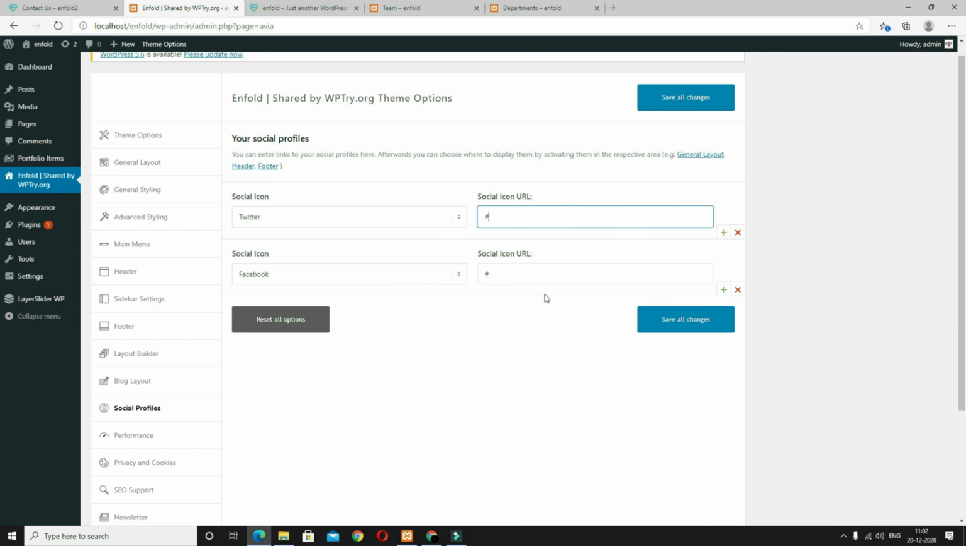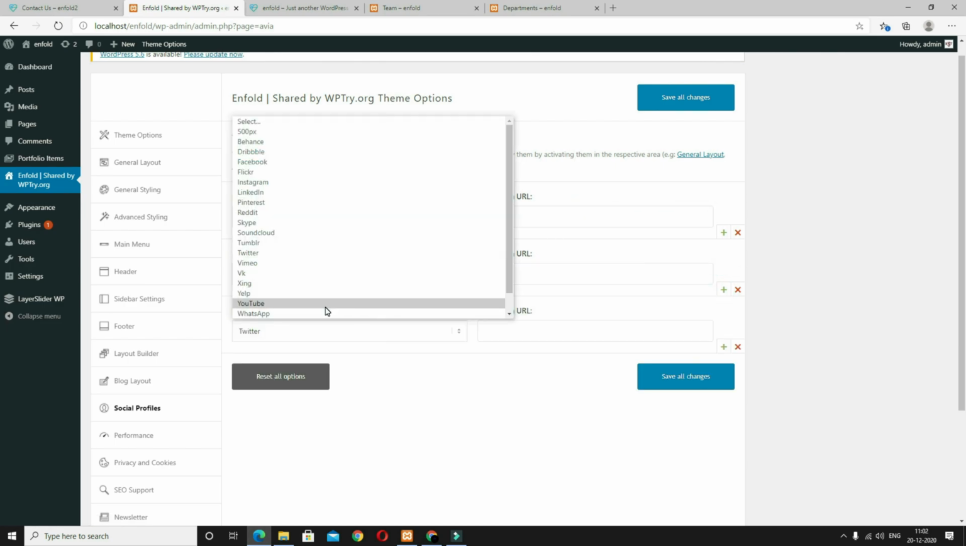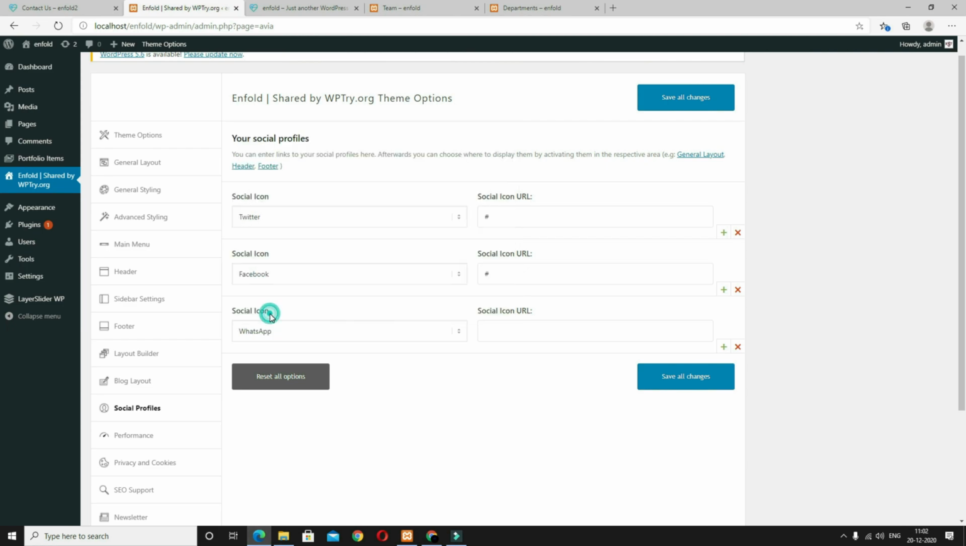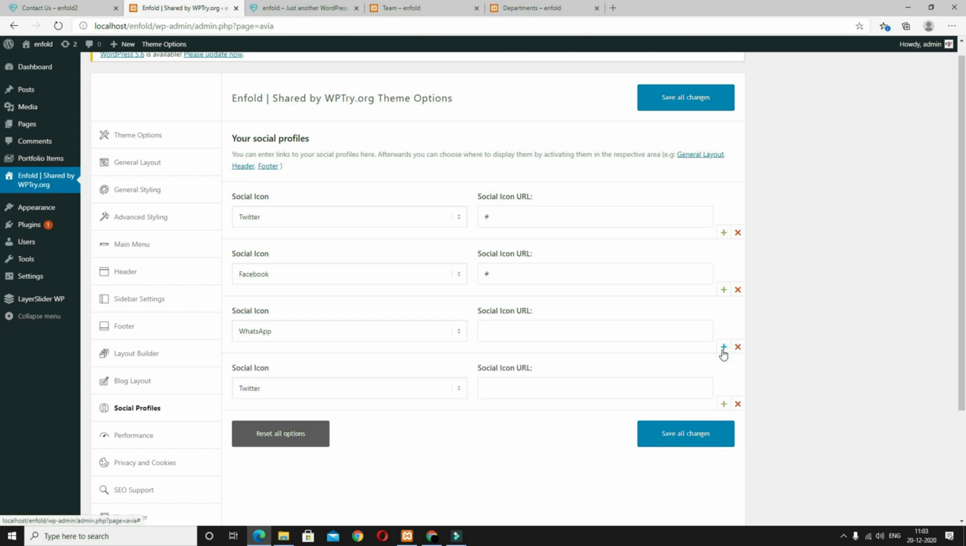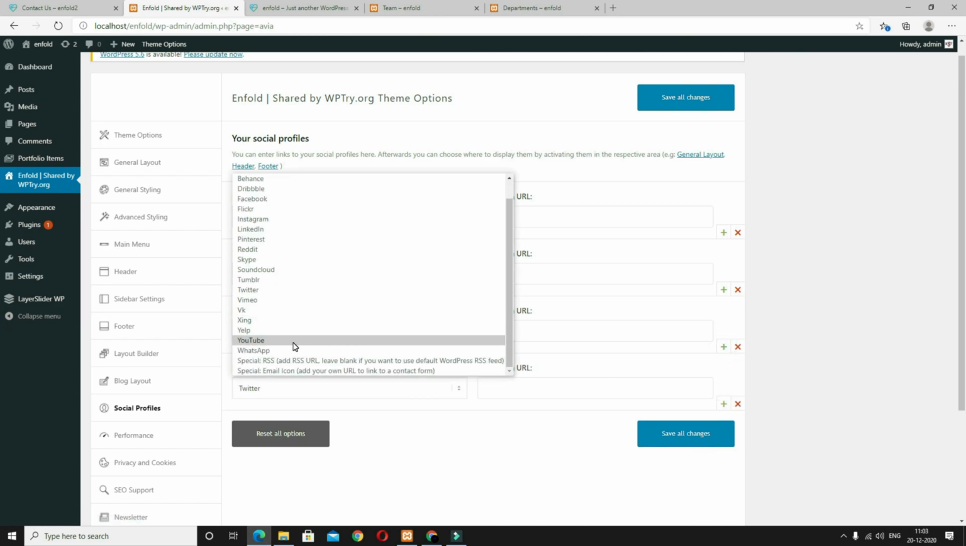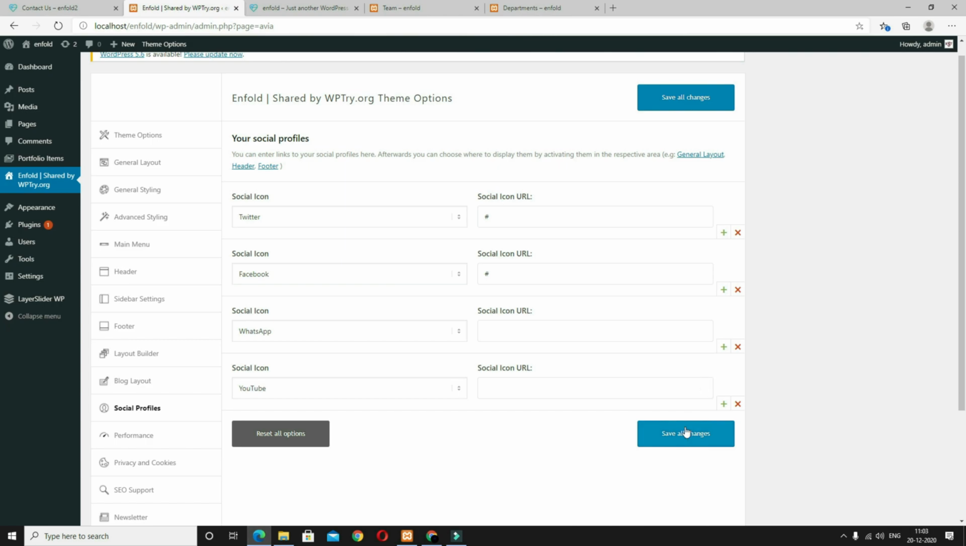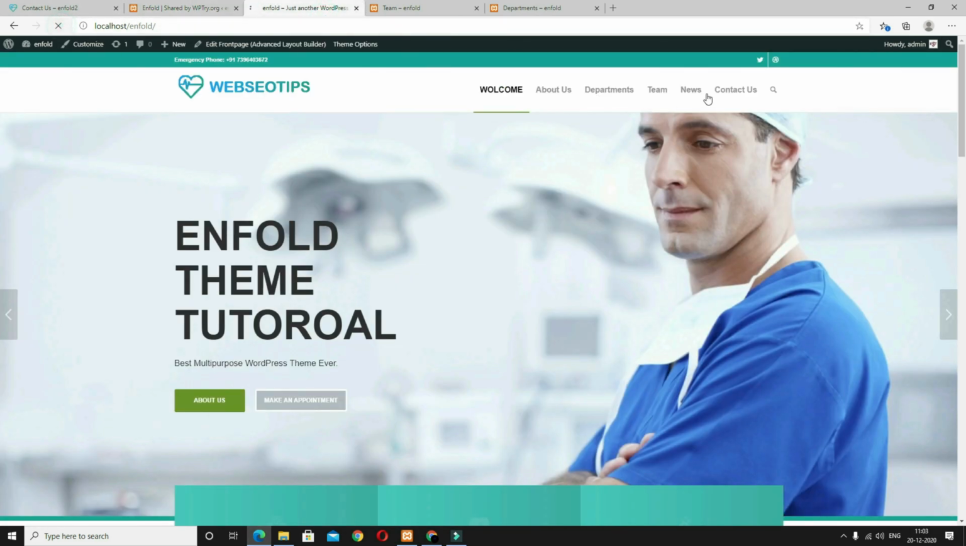Again click on this plus option. Suppose you want to add WhatsApp also, so you have to give the link for that. Similarly there are so many options, YouTube and so on. Okay, so after that click on save all changes. Now if you come and refresh, here you can see there are so many social media link icons. Hope you understand that.